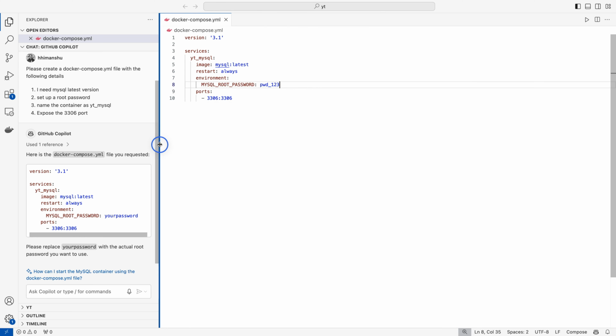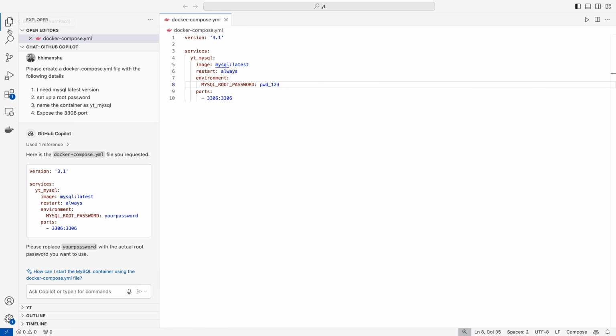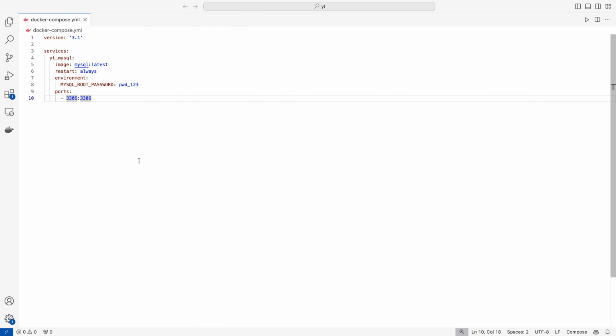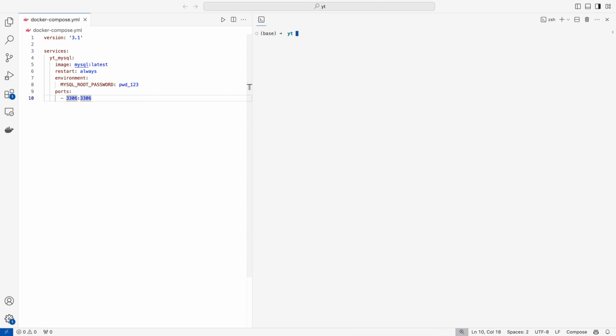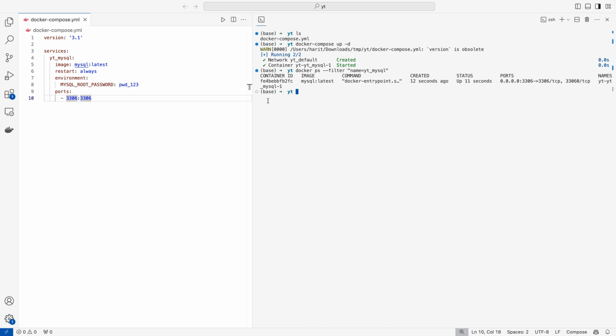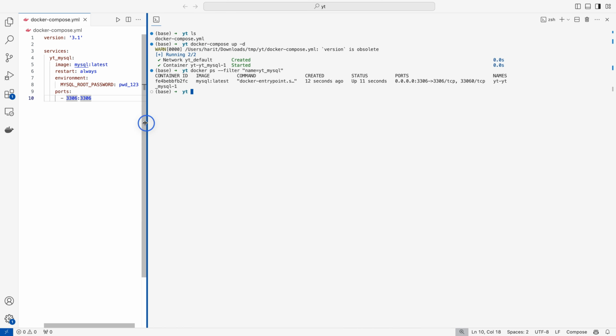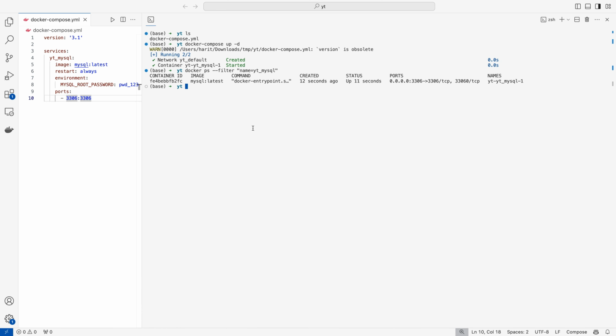And now that the Docker file is ready, why don't we go ahead and test whether what GitHub Copilot has created is correct or not? I'm here in the terminal, and I have the Docker Compose file. So I'll say docker compose up -d. And it has started the container, which means it is running. And we can confirm that by saying docker ps and filter by YT_MySQL. I believe that's the container name. So it's running. If I go here, you can see this is actually running at the moment.